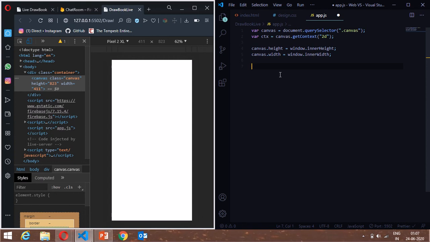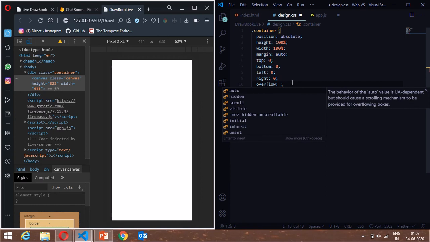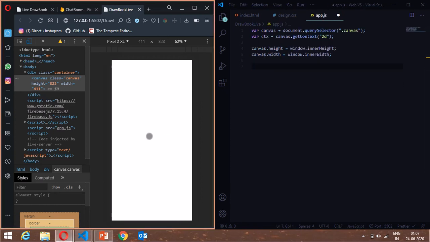Now what we are going to do is get the coordinates of the finger, because if we want to draw something on the screen, obviously we want the coordinates of the user. As you can see, this thing is scrolling, so we are going to make overflow hidden. When we make it hidden, nothing moves anymore, no scrolling at all.